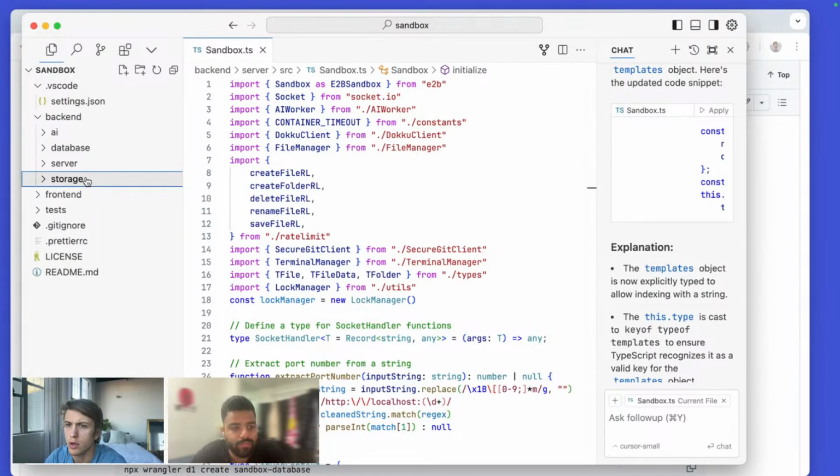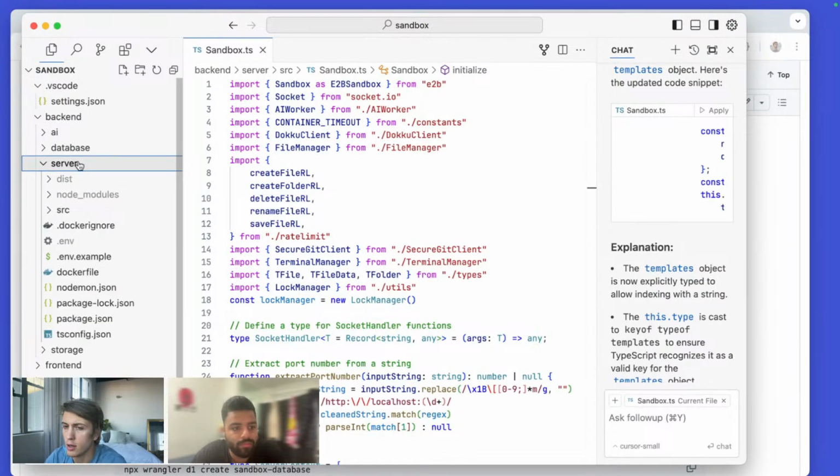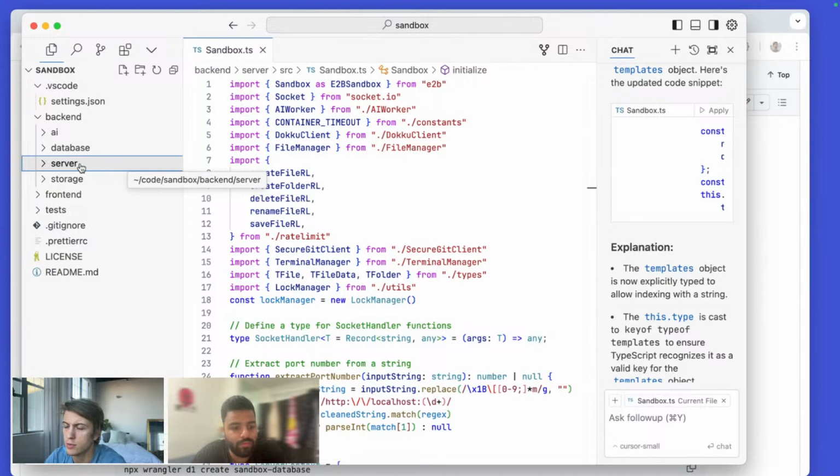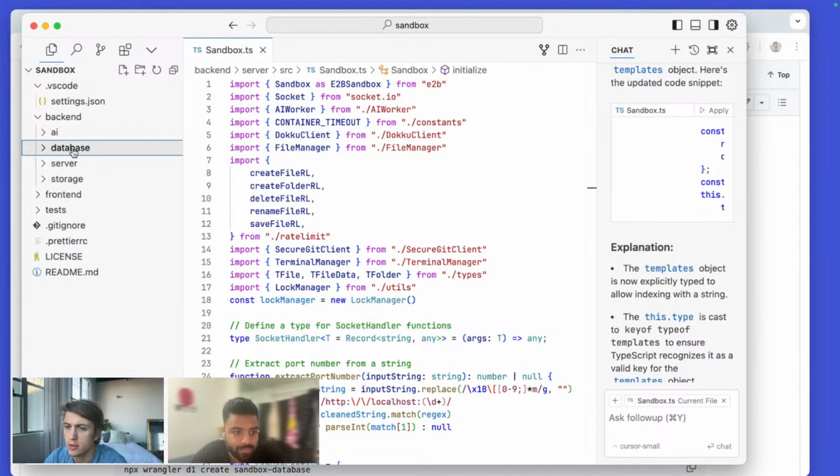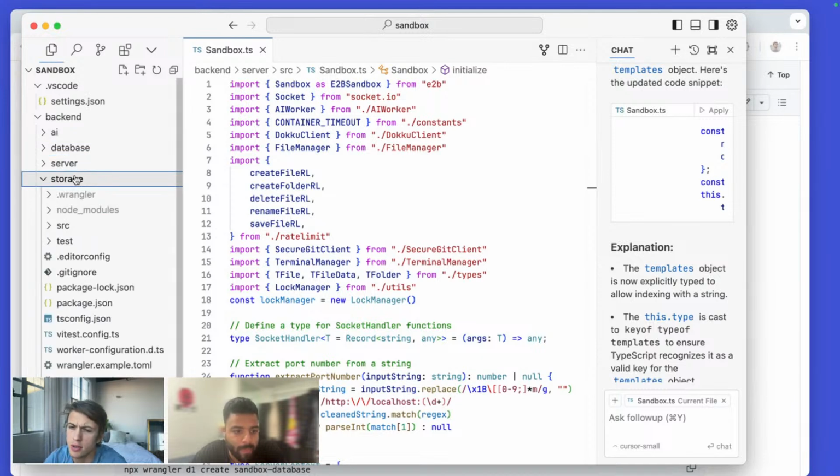Here under the backend, we have storage. We have server, which is not Cloudflare. That's the WebSocket server, which goes on AWS. It's just a regular web server. It has nothing to do with Cloudflare, but it does connect to Cloudflare. And then we have database, which is literally a SQL database that runs on Cloudflare.